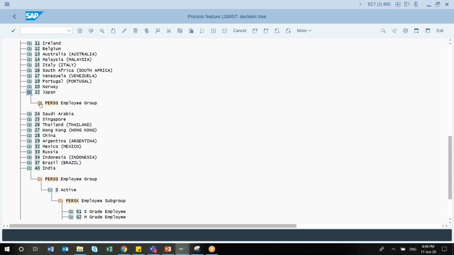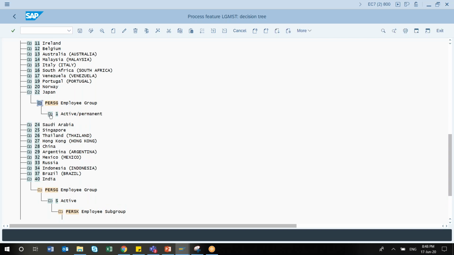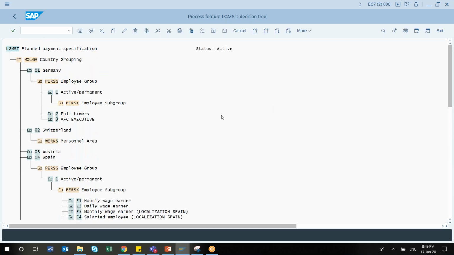Most of the configurations are fine. We just need to update the employee group and subgroup, whatever you follow, and accordingly you will get it. As usual, after doing it, you simply check these two options, check and activate. This button you have to activate sequentially. Once it is done, it should show the feature is generated, then it is ready to use. So this is the concept of your LGMST structure.